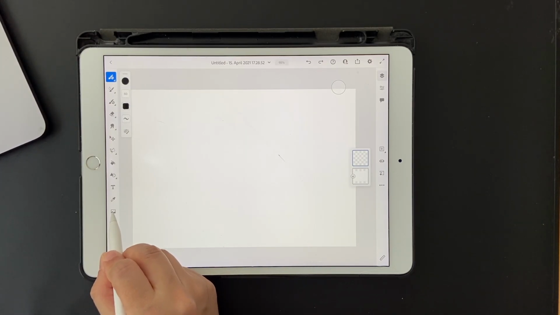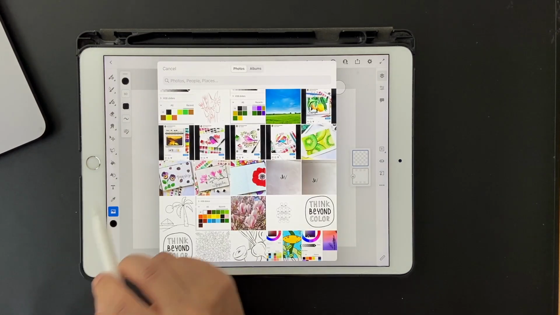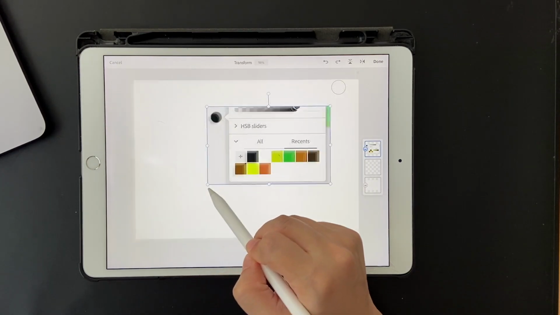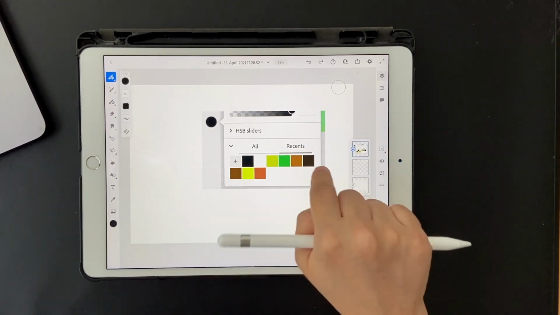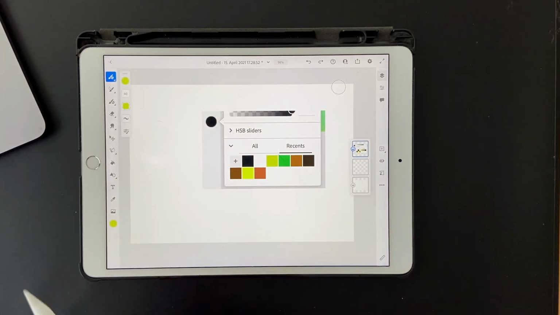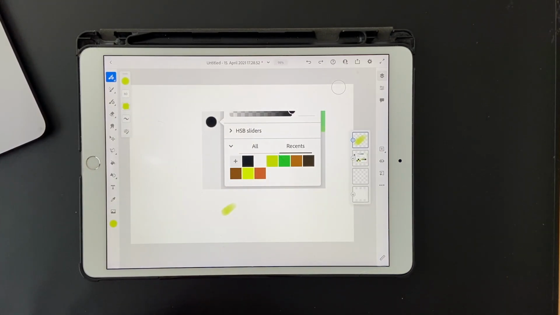So click on your images, go to photos. Let's click on the color palette and bring in the color palette. I'm going to increase the size so that it's easy to pick colors. Click on done. Now click and hold on the color so that you get this icon, and now you have the color selected. So we're just going to go ahead and make a mark on our artboard.